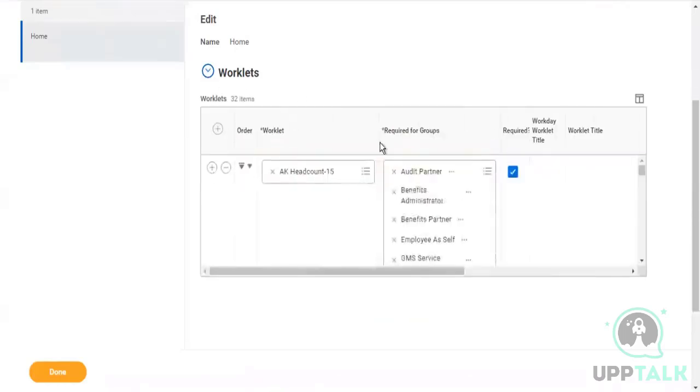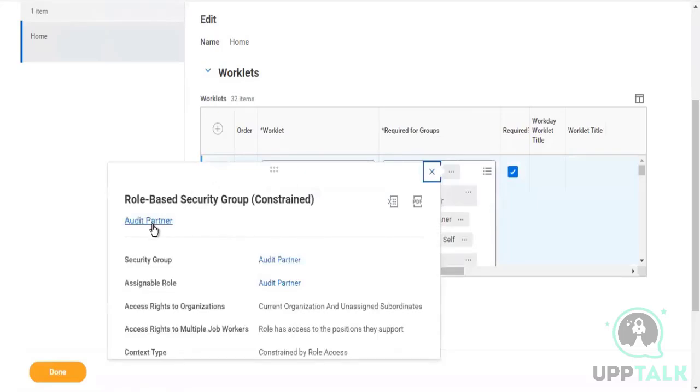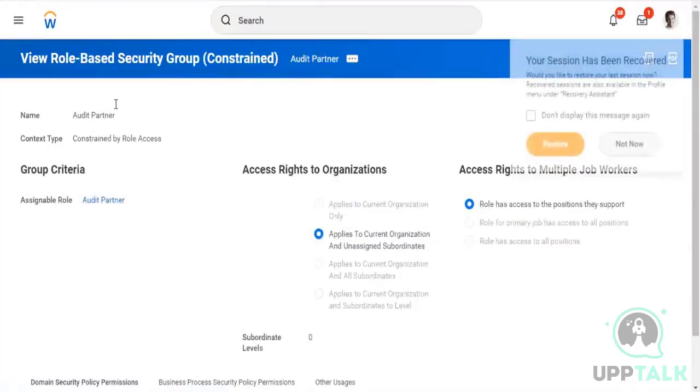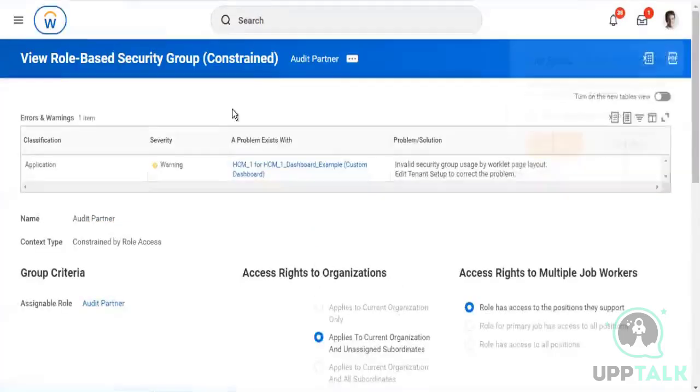So now I'll come here. Some of these worklets, because they are configured as required, users are not able to remove them, right? So AK headcount 15, I think it was, if I open a new tab, right? And then go to my home page.